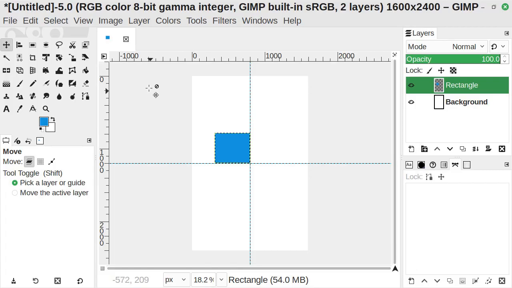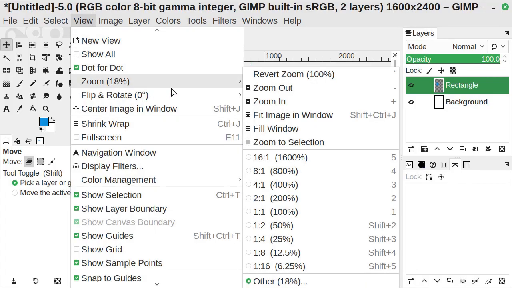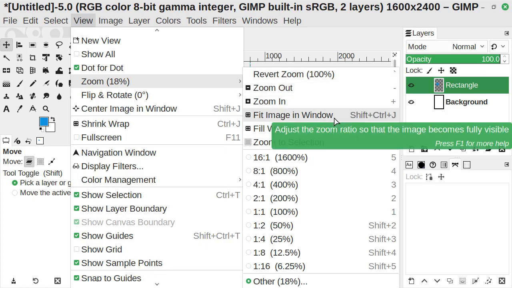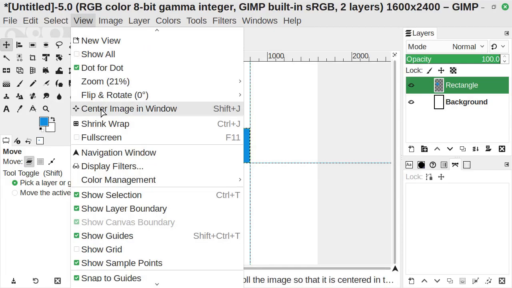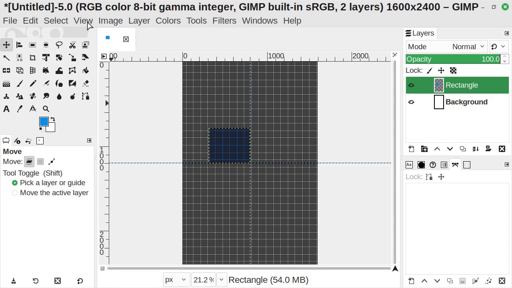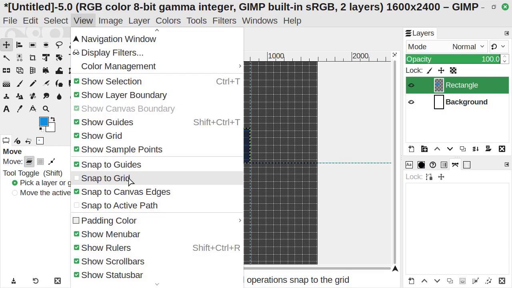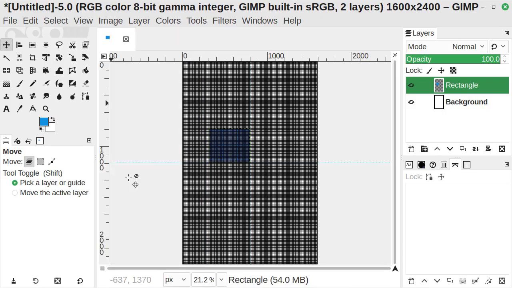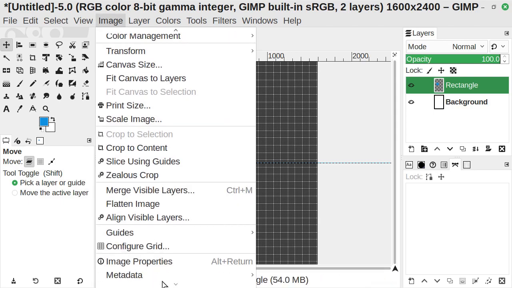Next, go to the View menu, choose the Zoom sub-menu option, and select Fit Image in Window. Go to the View menu again, and choose the Show Grid option. Go to the View menu one more time, and select the Snap to Grid option. Next, go to the Image menu, and choose Configure Grid.